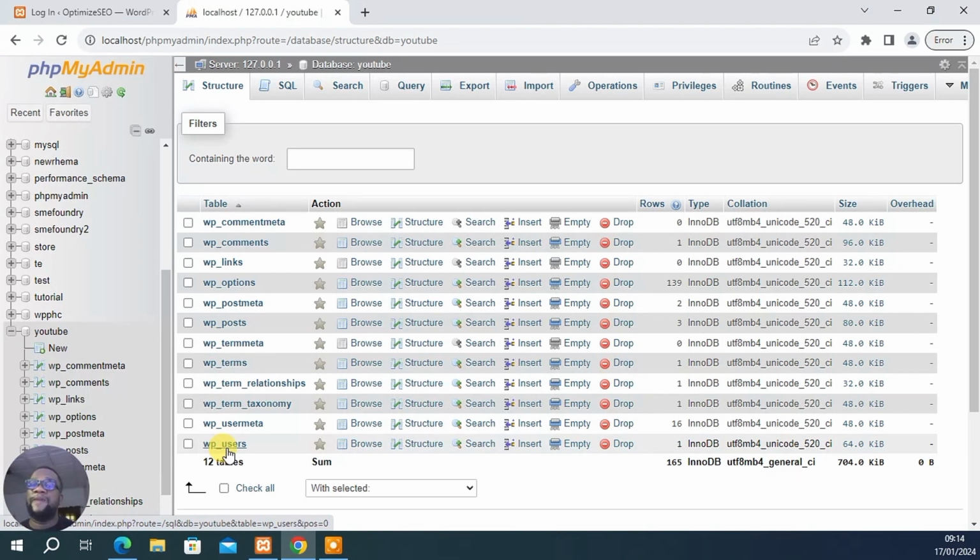Another tip is, some persons might want to change the prefix of their database. Rather than having WP, they can have NR, they can have PHC, just a variety. So persons who want to hack into the database might find it a little bit hard to do that.